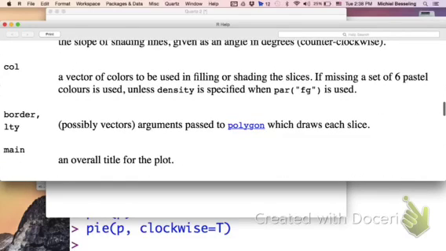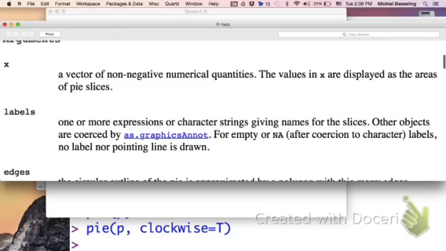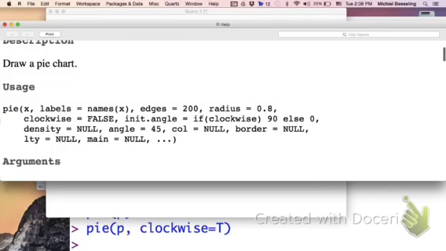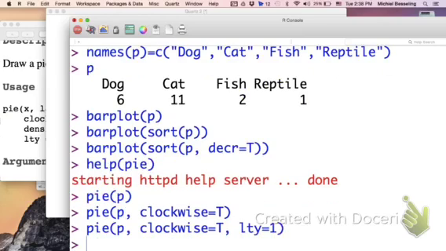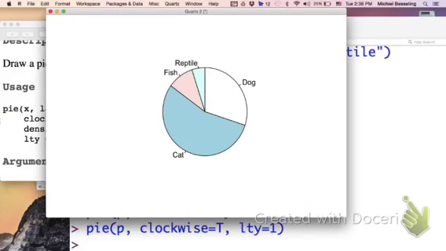Line type, if you want a dash line instead, you can change that to LTY equals 1. Yeah, let's try it, why not? Let's add that one, LTY equals 1. That should give me some dash lines somewhere. I don't see them. I didn't really think that did much.